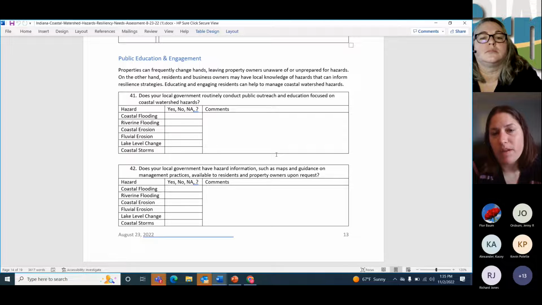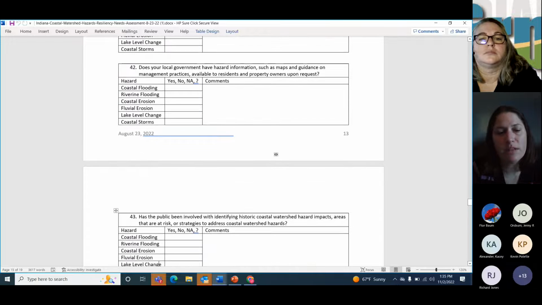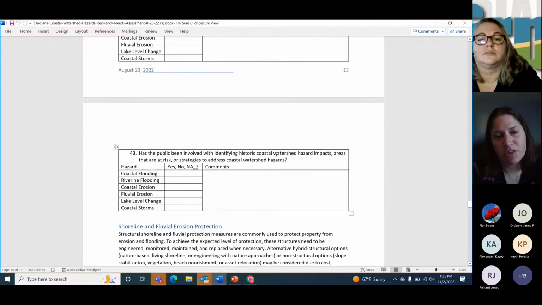Does your local government conduct public outreach and education on hazards? Do you have information such as maps or guidance on practices available upon request? This is a short section. Has the public been involved with identifying historic coastal hazard impacts, areas at risk, and strategies to address hazards? I know some of your communities may have, for example, a system for tracking flooding complaints. So any questions on public education and engagement?